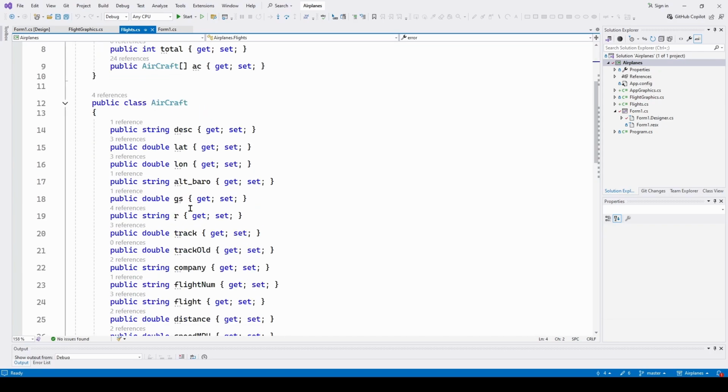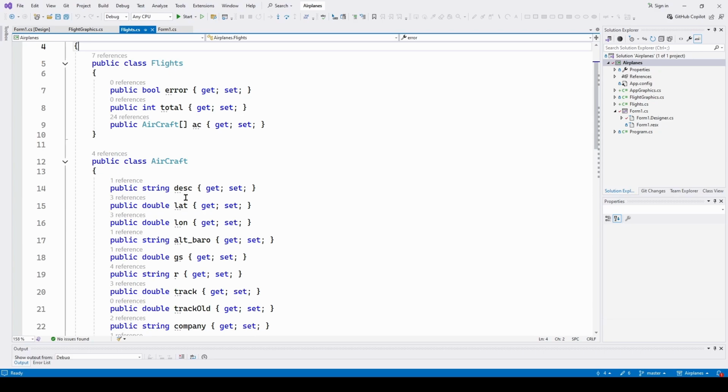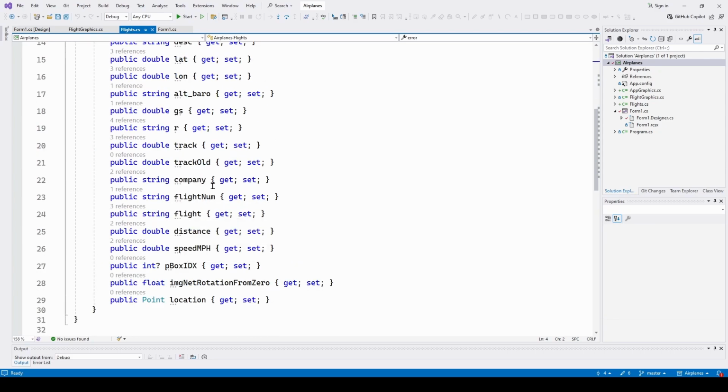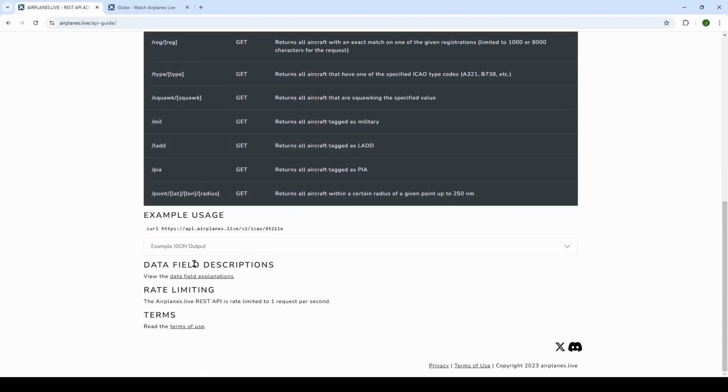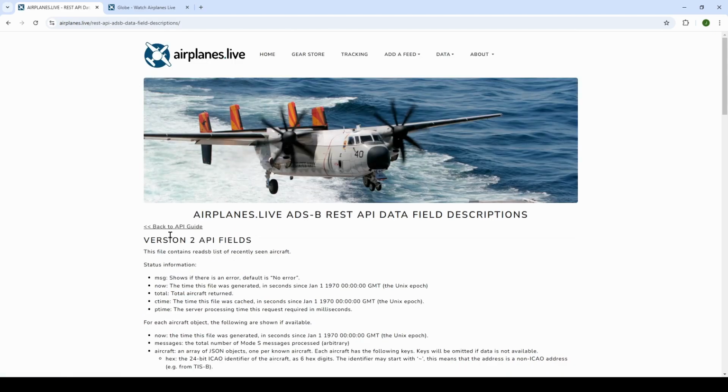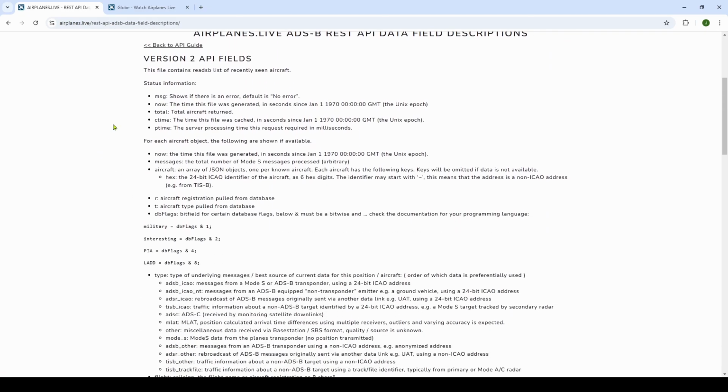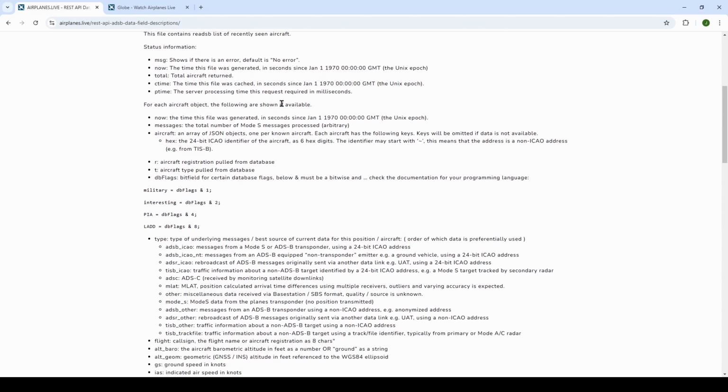Now, in order to get this information on what this data is, we can go back to airplanes.live, and it explains all of the data that is sent. So we go back to the API, and under data field descriptions, we click on data field explanations, and it's got all of the fields that are included in the string that we receive. For example, for each aircraft object, the following are shown if available. The aircraft, an array of JSON objects, one per known aircraft. And you can read this, it's got keys and so on.